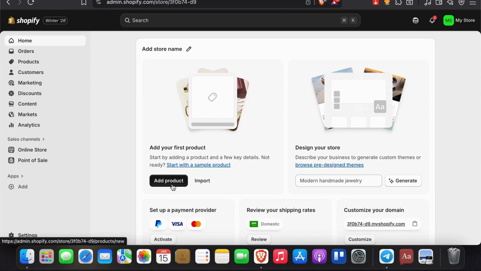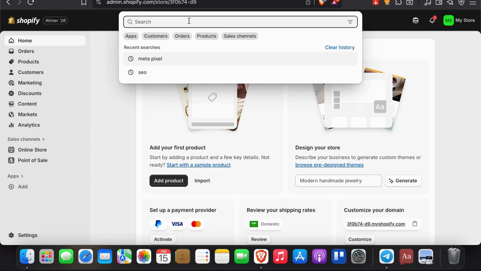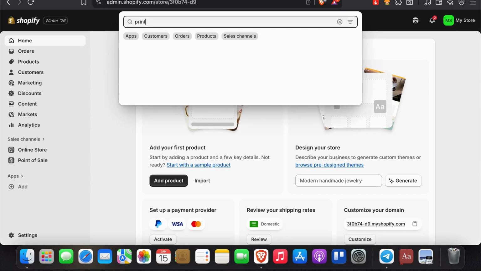Now, choose a print-on-demand supplier. Now you need a supplier. Popular POD suppliers include Printify, Printful, Gelato. For beginners, Printify is often easiest. Large product selection, multiple print providers, competitive pricing, and you can install Printify directly from the Shopify App Store. So go ahead and search for Printify.